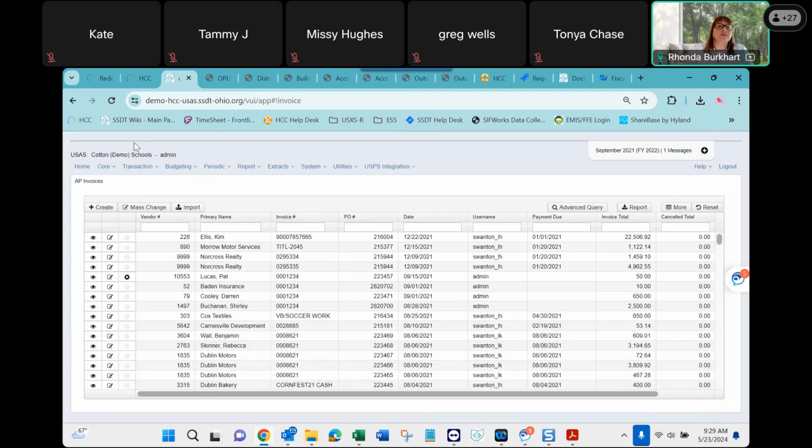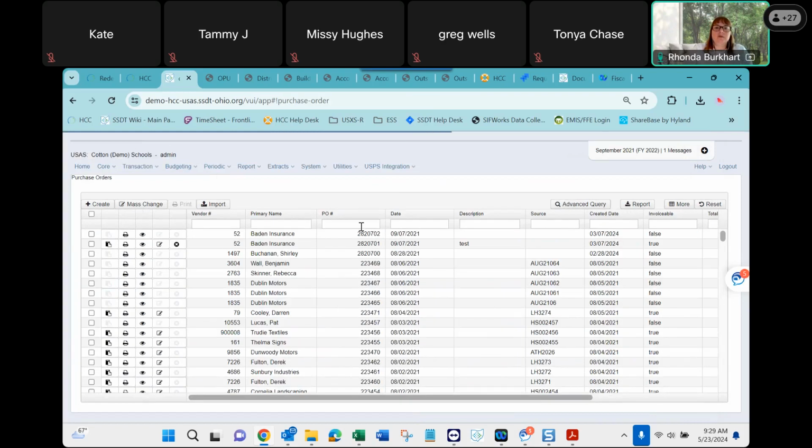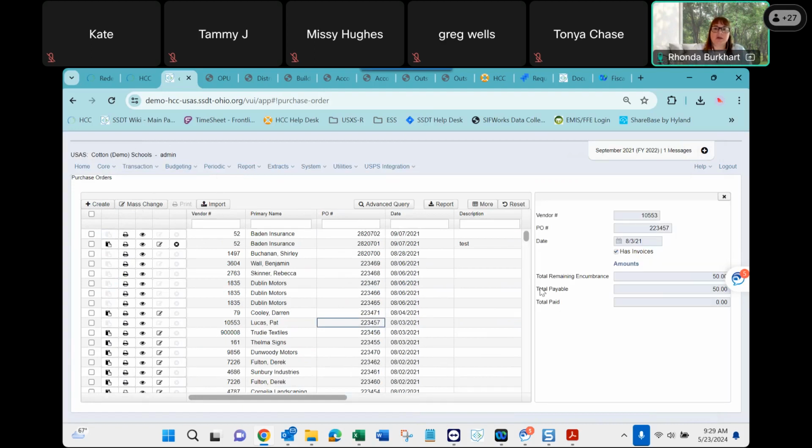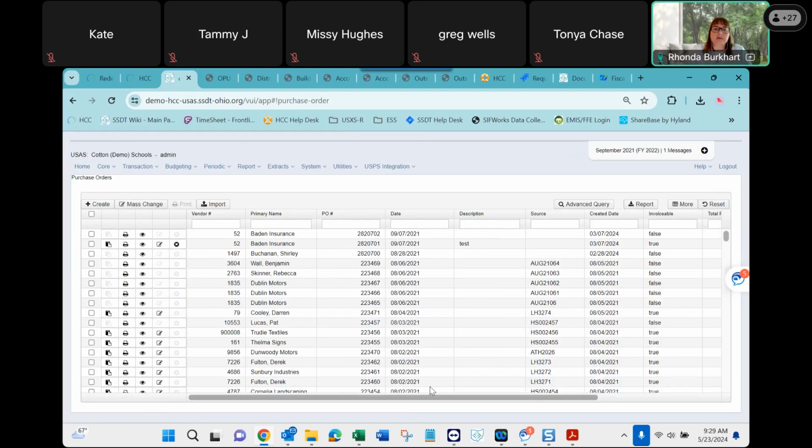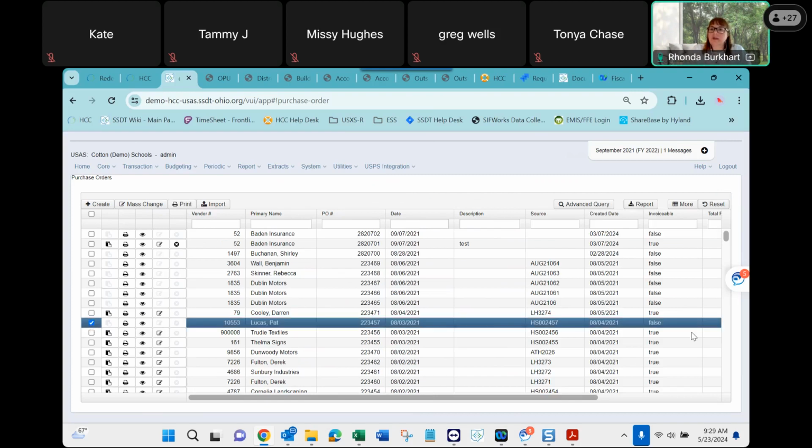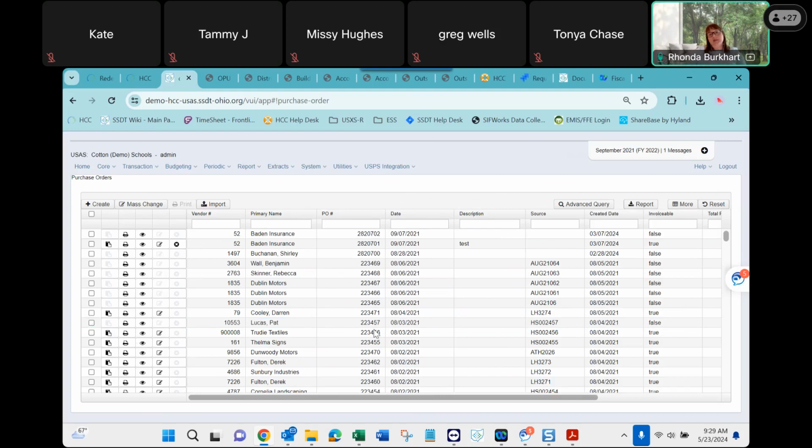2, 2, 3, 4, 5, 7. Okay, so it's this guy right here. You can see he's not invoiceable. So that's another way to do it. But you have to have an invoice partially paid in an open period. That's the only way you can do that.